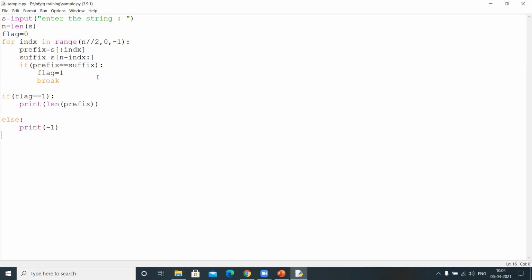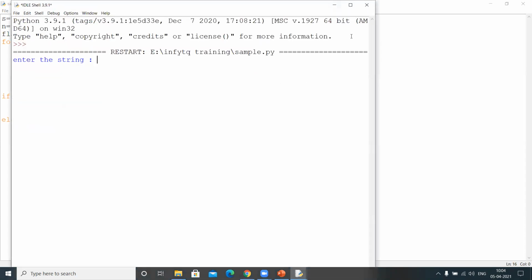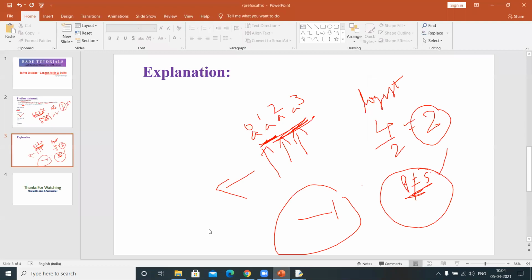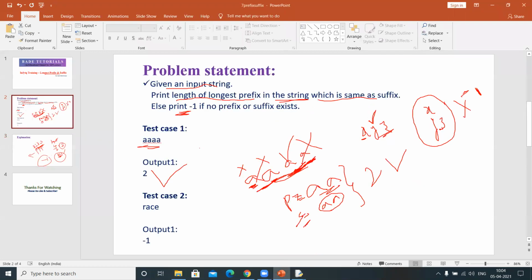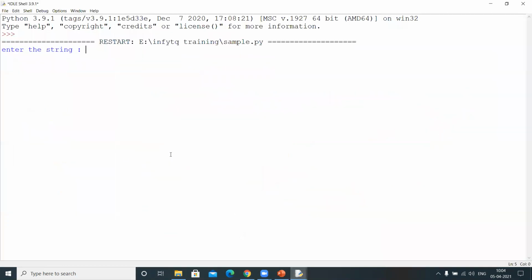Now let me save this code and let me run here. Observe, what is the input we need to give? We need to give the input as 4 a's, right? Observe, we got the output as 2.